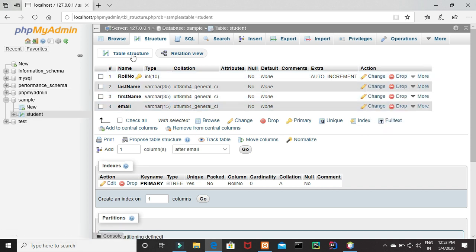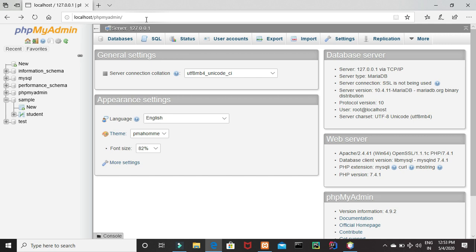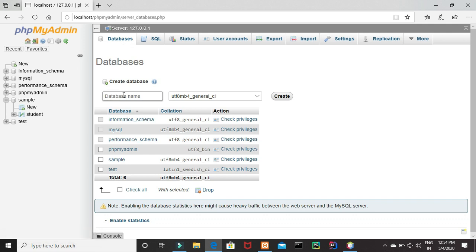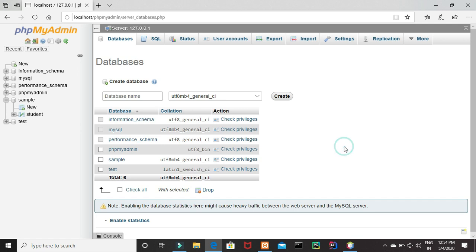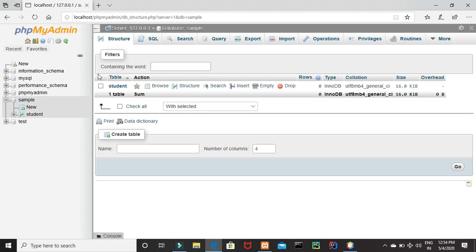Once again I will repeat the steps. To create the database using PHPMyAdmin, first we have to type this URL in our browser and then you get this PHPMyAdmin window. You have to select database. Then you are going to write the name of your database. Here we have already created the sample database. Once you type the name of your database, you are going to click on create. Once the database is created, we can create the table.